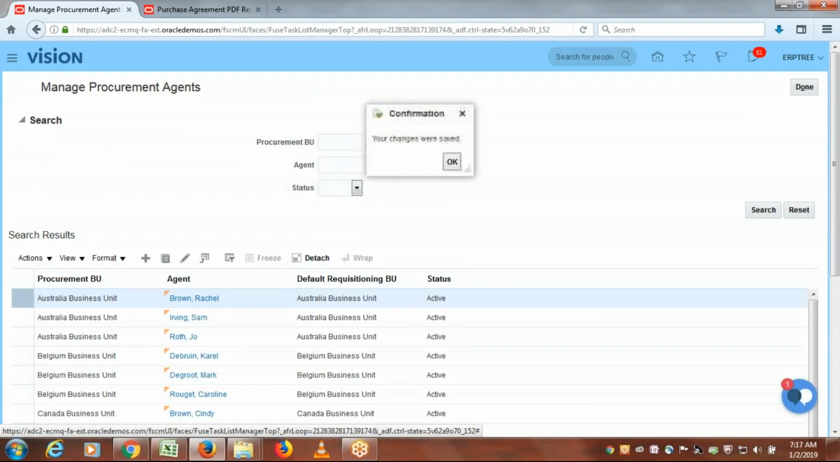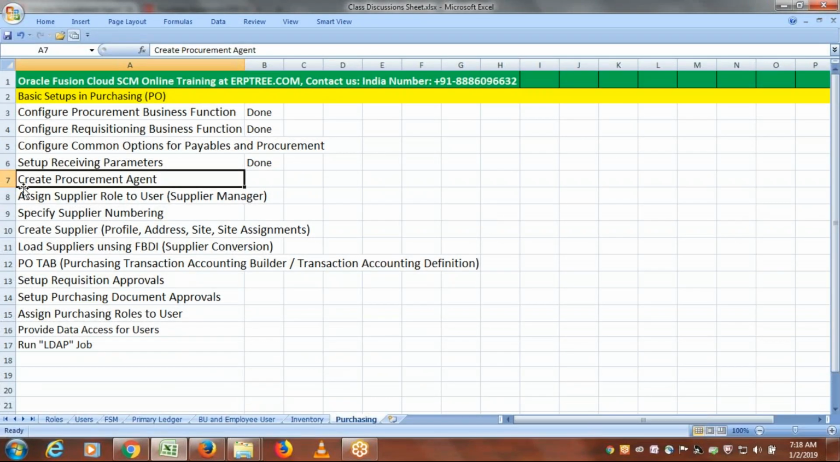Done. Say save and close. So this is how you can create it. If one agent is going to work for multiple business units, you have to create the same agent as a procurement agent for multiple BUs. Okay, that's how it works. Fine. So we have to create the procurement agent.